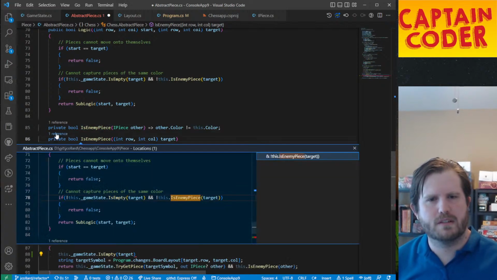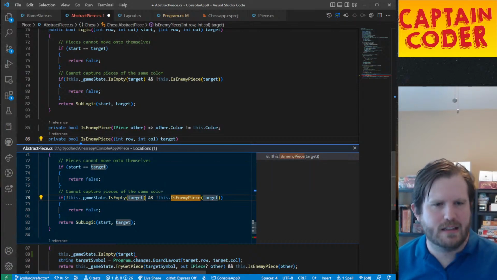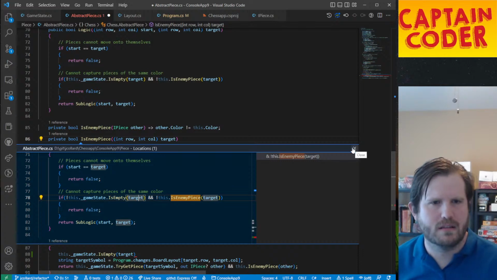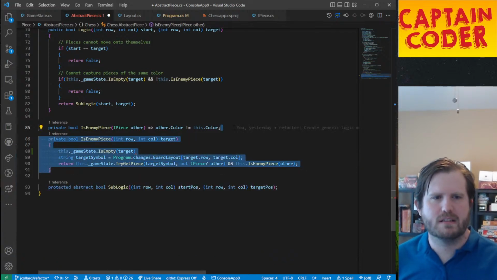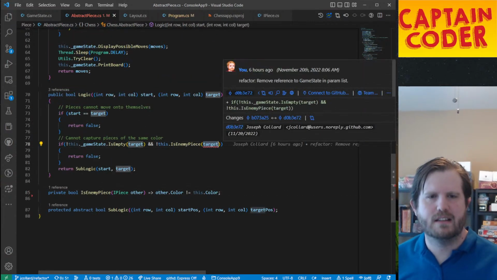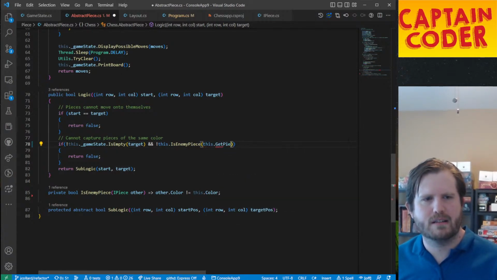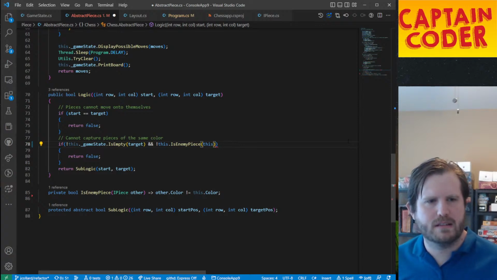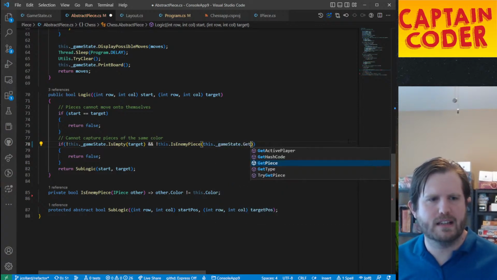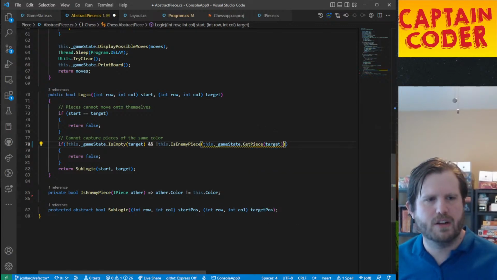at this reference. If it's not empty and it is not an enemy, I'm actually gonna kill this here. And instead, I know the piece isn't empty, so I'm gonna do this dot game state dot get piece at target. And I know it's not empty, so I'm gonna do that.